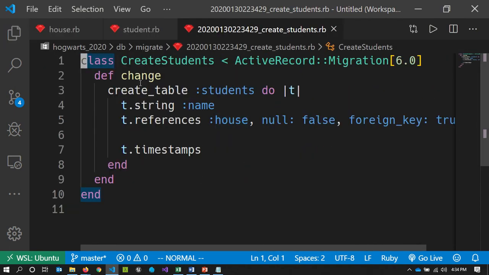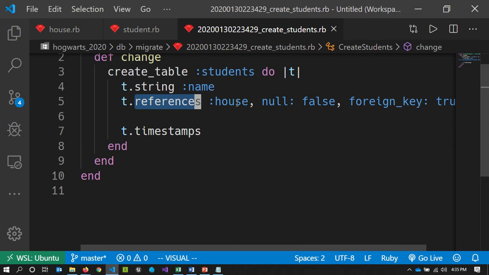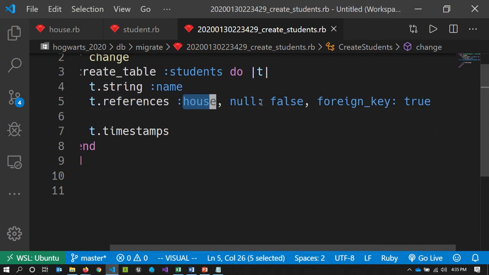Here you can see in the migration, it's describing the change that's being made. The change is that we're creating a table. The name of the table is students. A student has a name column, and a student references a house. This reference cannot be null.